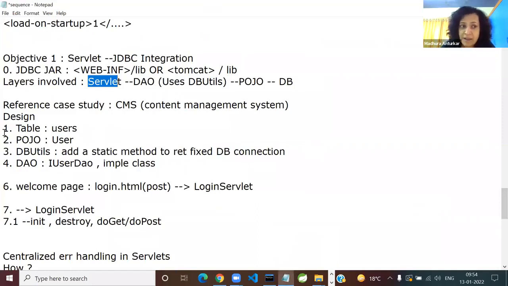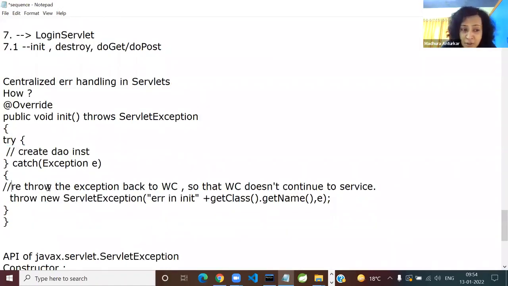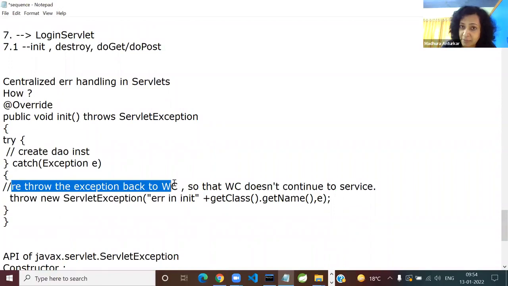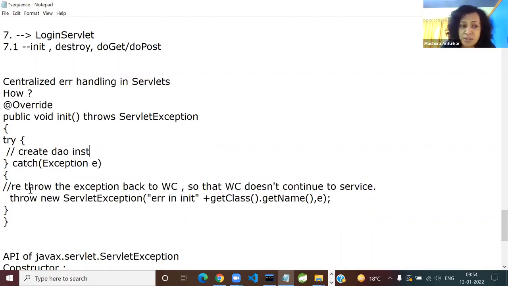So read this. We override this. We want to create the DAO instance. And now read this line twice. Twice when I say, important. Rethrow the exception back to the web container so that web container does not continue with the remaining lifecycle, does not end up calling the service method. So which is the keyword to use? Throw. Which is the exception you are allowed to throw?